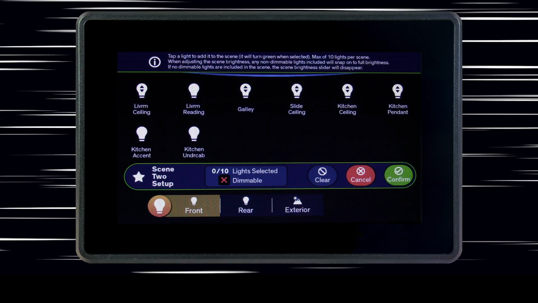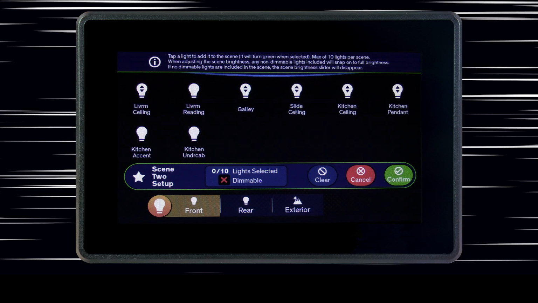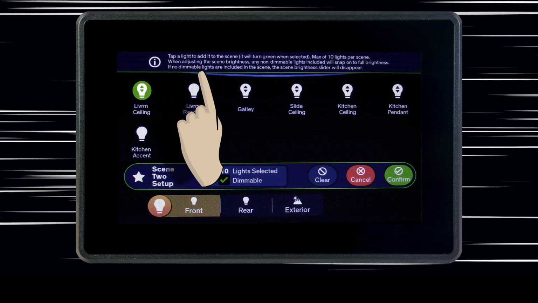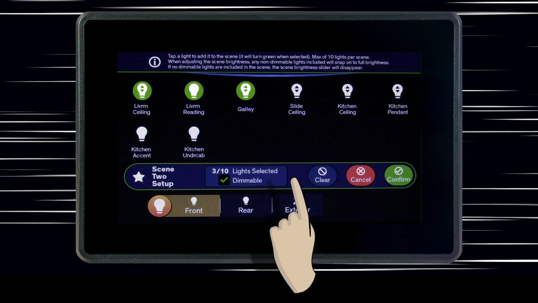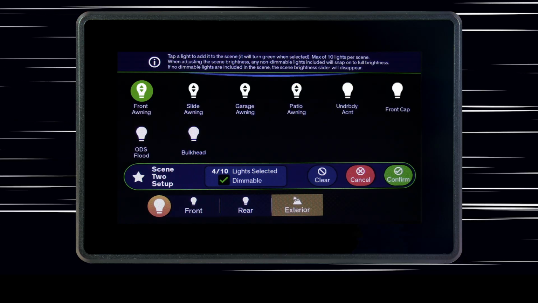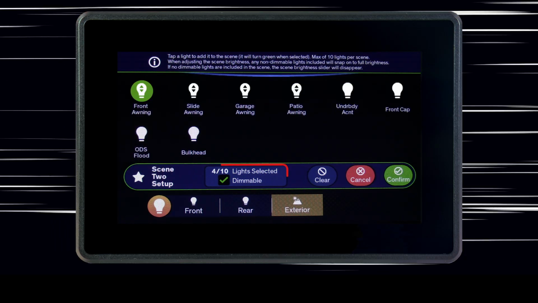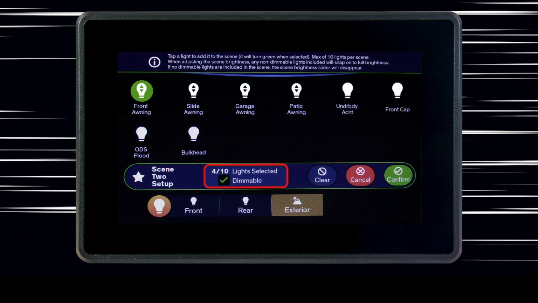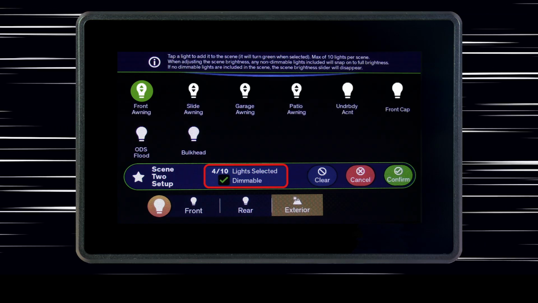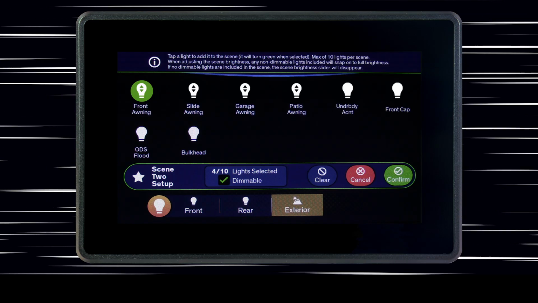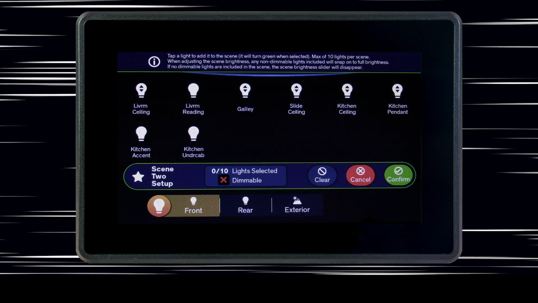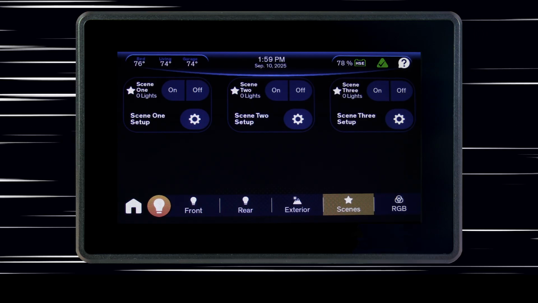Press the Setup button to select the lights that you would like to have in the scene. Tap on any light to add it to the scene. The light will turn green when included. Each scene displays the number of lights in the scene and if the scene includes any dimmable lights. Tapping the Clear button will remove all the lights in the scene you are working on.